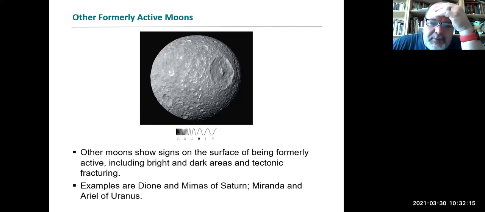Other formerly active moons. This is Mimas. And it's really weird in that it's a small moon and it has a crater on it about a third of its diameter. Basically, you're approaching the maximum size where something can get hit and not be completely destroyed. It's kind of cool that we managed to hold on to the crater rather than it be completely destroyed.